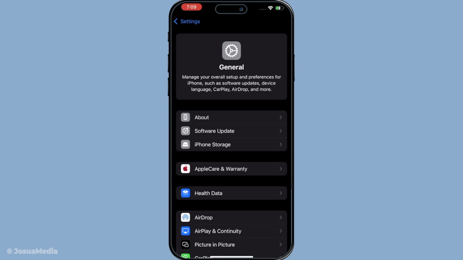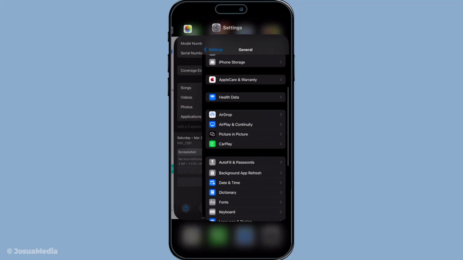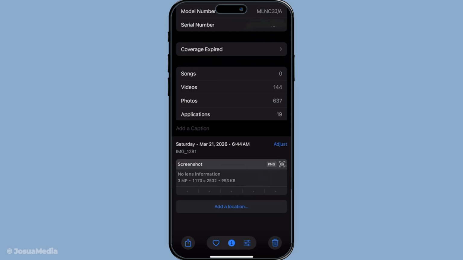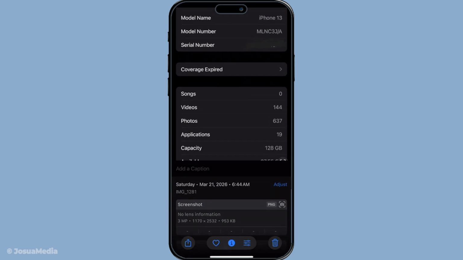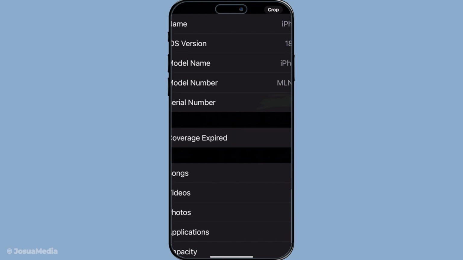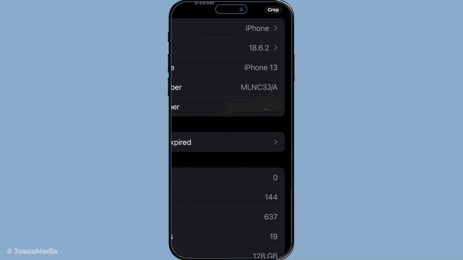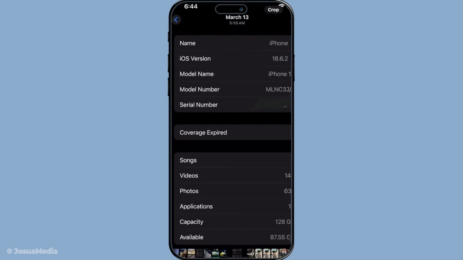Next, tap on About at the top of the general settings. This is where you'll find a full overview of your iPhone's information, including things like software version, serial number, and most importantly, the model details. Here, you'll see your model name, which tells you the exact iPhone model, like iPhone 13 Pro or iPhone SE. Right below that, you'll find the model number, which is a unique identifier used by Apple for hardware specifications and compatibility.